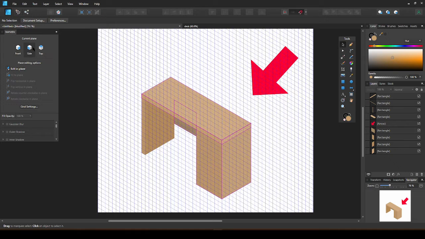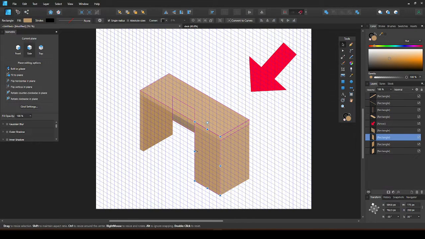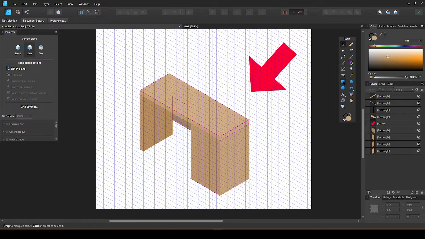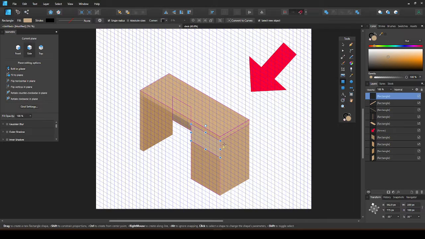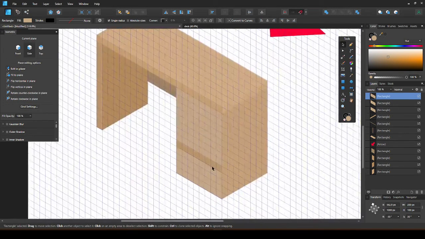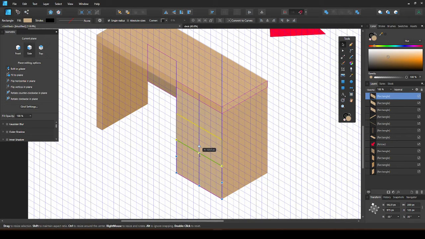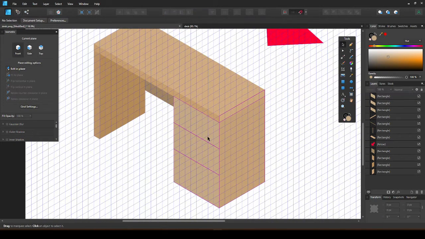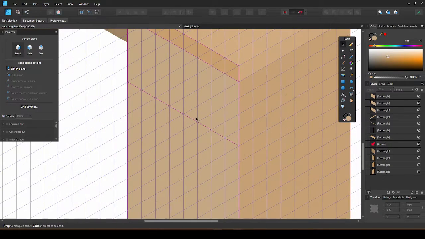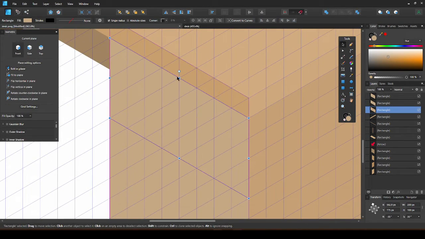Okay, now we can add some drawers. I want to make this part a bit thicker actually. And then using the rectangle tool, just draw a simple drawer shape. Copy and paste it for another drawer. And then the last drawer I want to be a bit bigger than the other two. But I want to have a gap between the drawers, so just pull that in a bit.